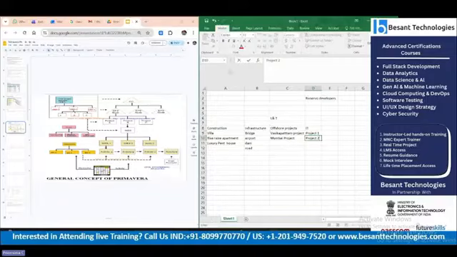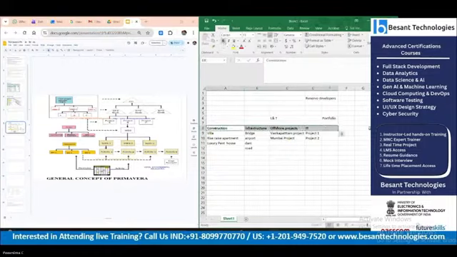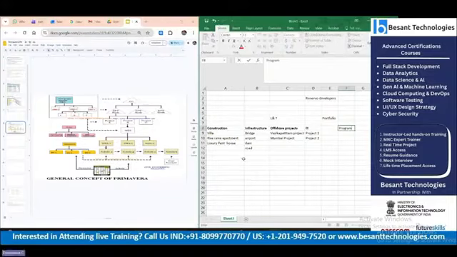So we can say L&T is a portfolio. And these construction, infrastructure, offshore projects, and IT are called programs. We can map these as programs. The villa construction, high-rise apartment, bridge construction, all these things are called projects. Clear? Yes, ma'am.